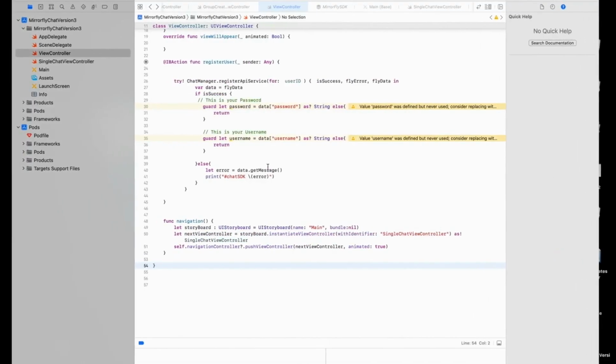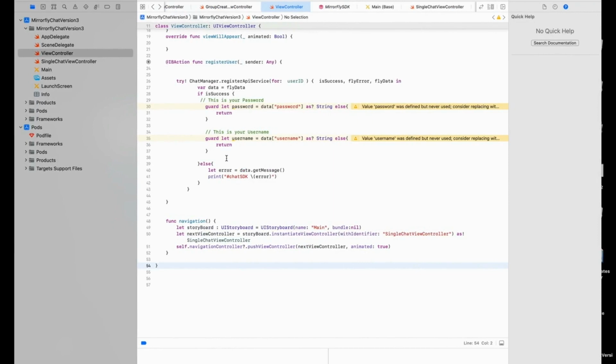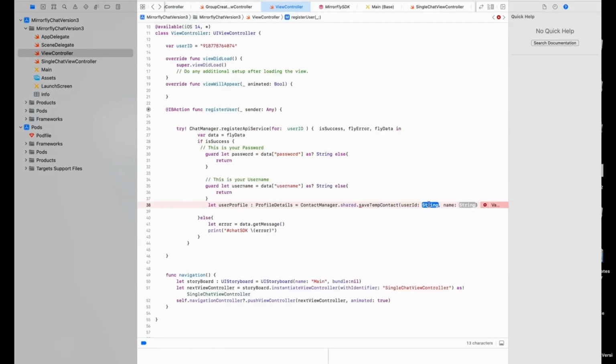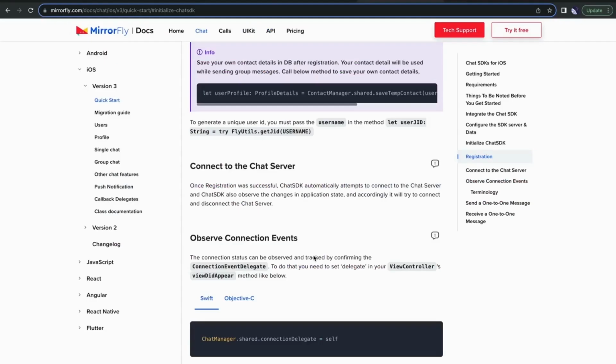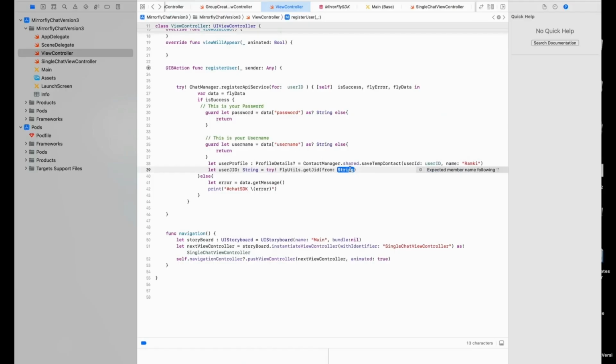Save your own contact details in the DB after registration. Your contact details will be used while sending group messages. Call the below method to save your own contact details. Now you have to pass the user ID and username to save your own contact details. To generate the user JID, you must pass the registered username or user ID inside the FlyUtils.getJID method. Now pass your registered username or user ID to get your own JID.